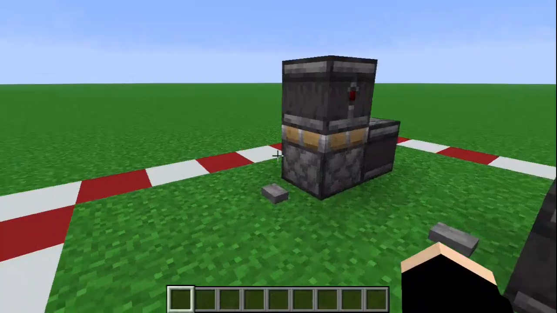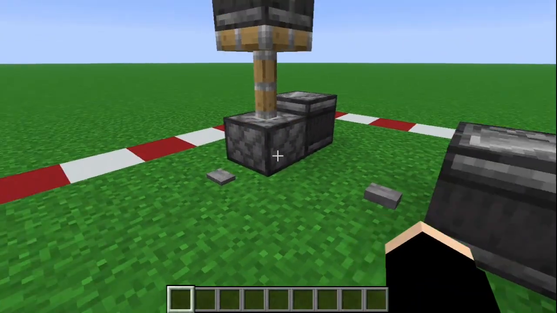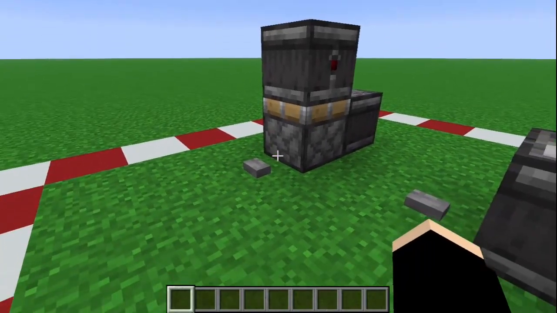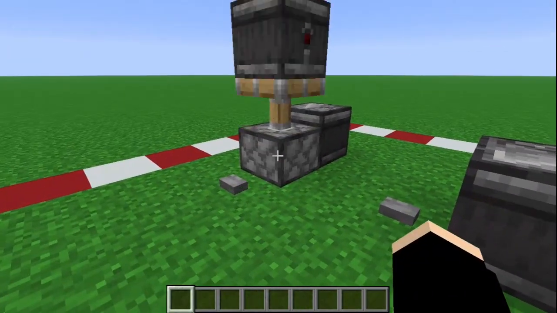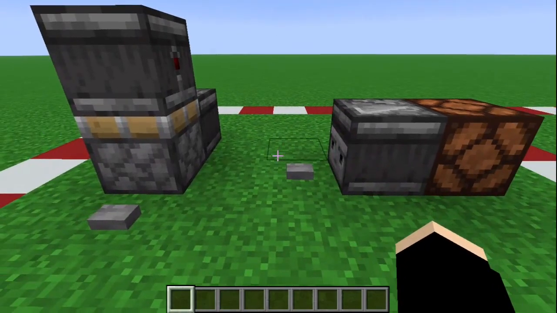So let's start by simply covering the sticky piston. It extends when it gets a redstone signal, right? That's pretty much all you need to know about a sticky piston for now.